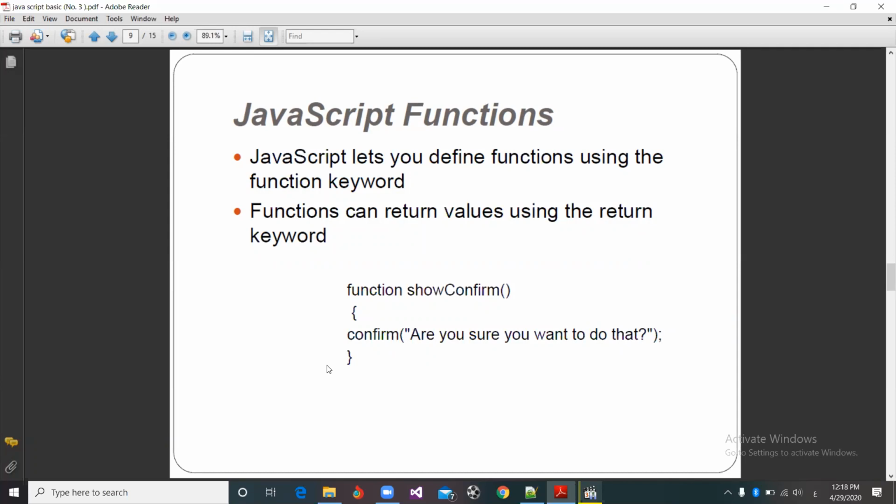What is the structure of my function? I will write function, then showConfirm. This is the function; its name is showConfirm. Between the two braces of this function, I will confirm, are you sure you want to do this? And he will enter yes or no.